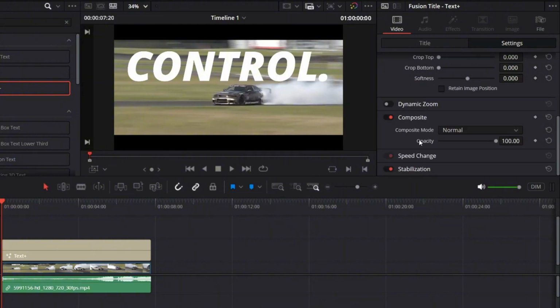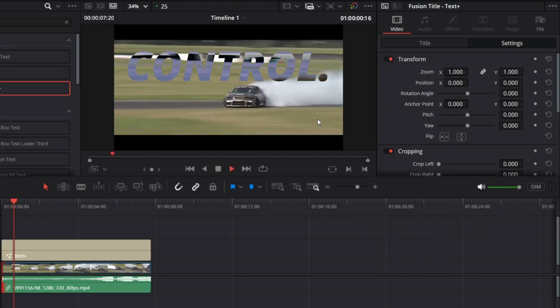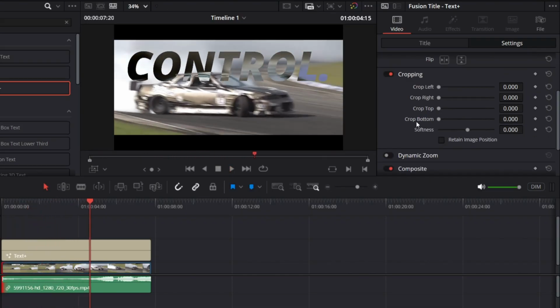You'll see this composite tab. In composite mode, let's change this to difference. Let's see how that looks. And there you go.